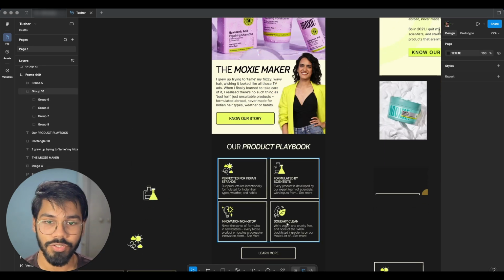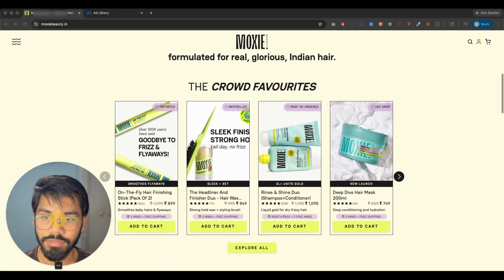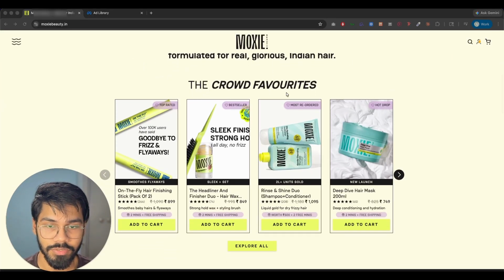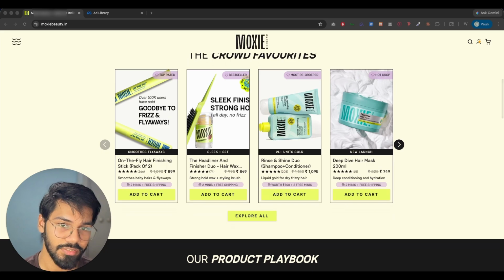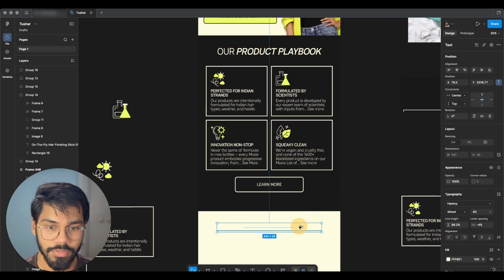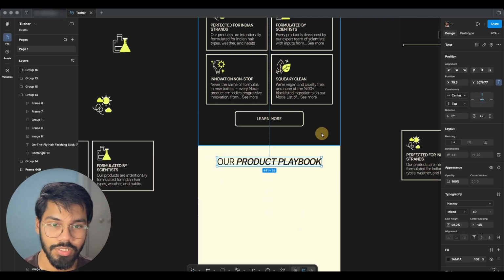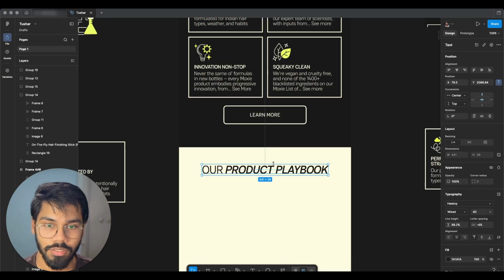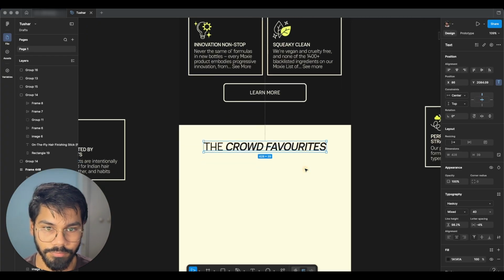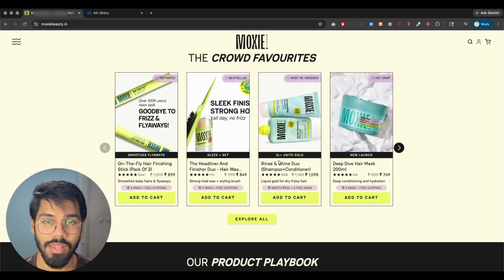We have our bridge section right here. And on their website, they have this section right here, which says the crowd favorite. So this is their bestsellers. I think we can have this inside of the email as well. So okay, let's now start making that section. We'll have to change the color of this font. It says the crowd favorite. That's done. Now we'll have to add the product section, and I'm thinking to make it as similar as possible.